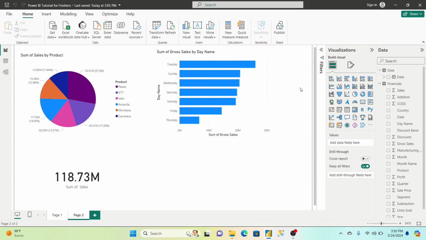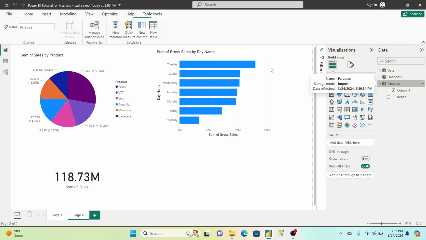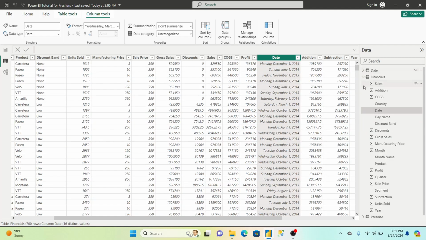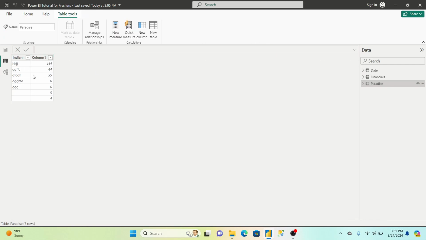Now where will you see that table? You will see that table in the data pane. Now let's close this. See, the Paradise table, earlier it was not there, it is now showing. Let's check in our data view also. The Paradise table is now here, it is showing. Okay.